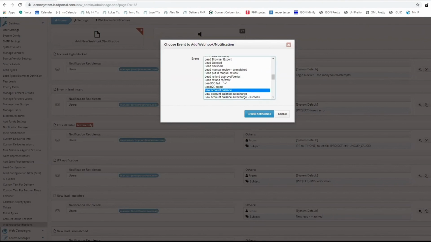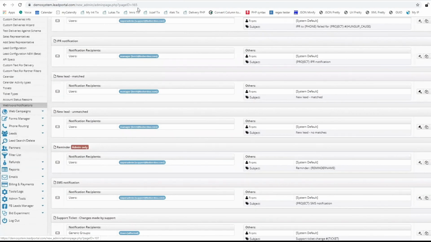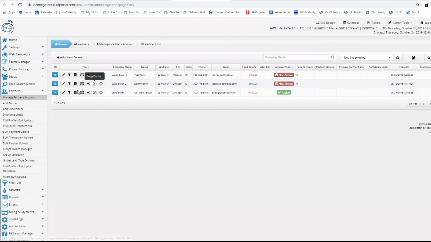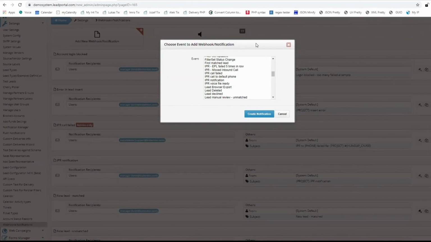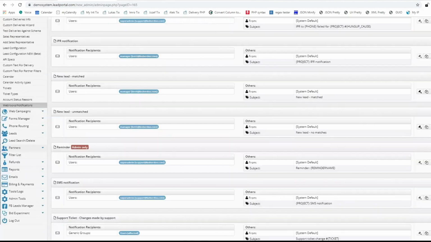As I mentioned, low account balance is one of the big ones, and it goes off of the settings they have under invoicing and billing. This way it can be set up uniquely for each individual account. For example, for this particular buyer, I want them to get the notification when they only have $50 left in their account. But for another one, I want it to send out when they have $500 left. You can do that individually for each buyer, and it's tied to that low account balance notification.